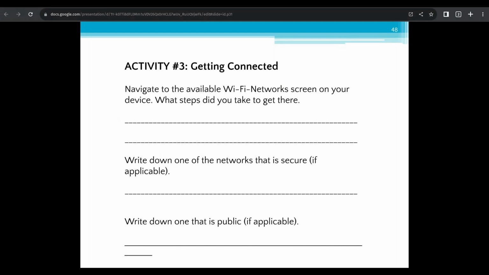And knowing that, whatever you name your Wi-Fi, anyone in the area can see it. So if you put your first and last name there, anyone who's nearby would be able to see that. So maybe don't name it something that you wouldn't want people to see.